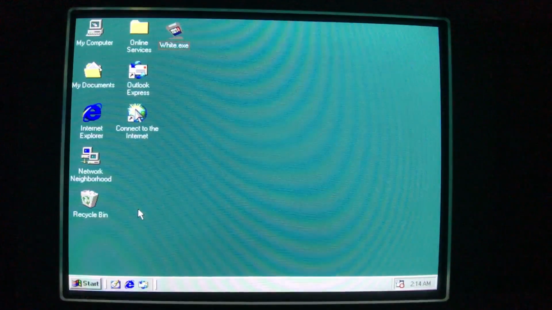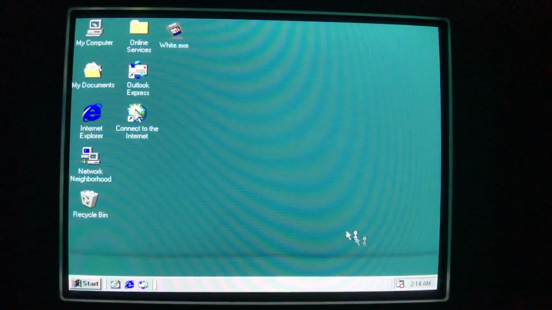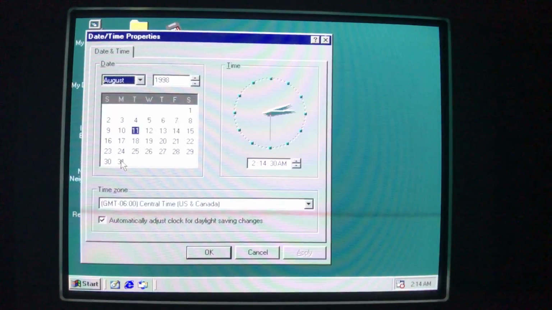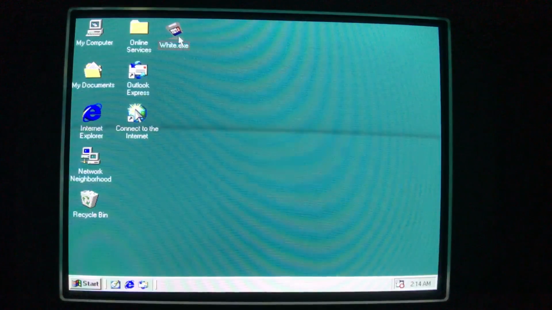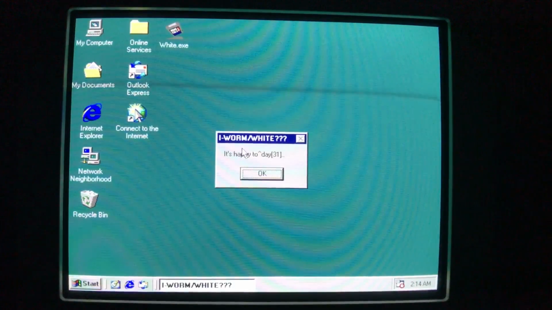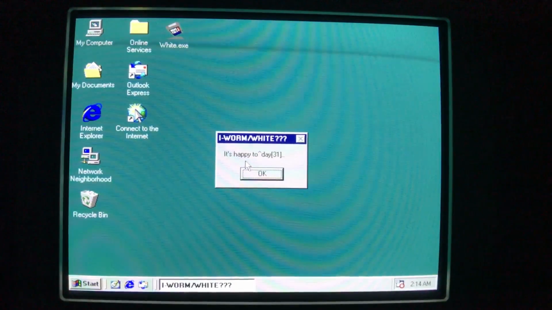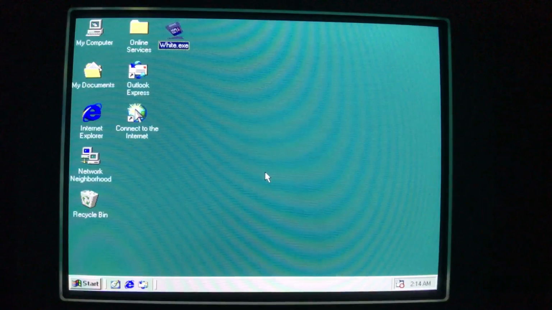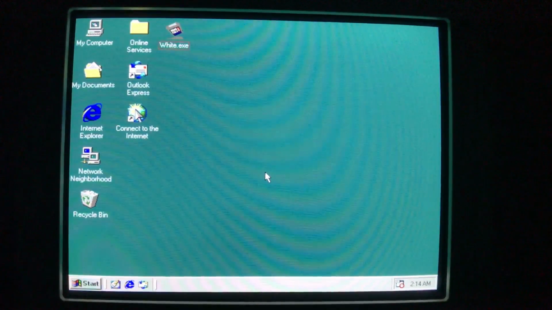White doesn't do much else until the 31st of the month. Let's go ahead and change the date to August 31st, 1998. Why not? Say OK. We're going to run white one more time. We see iWorm white. It's happy today 31. Okay, so the worm sort of announces its presence on your system, but doesn't seem to do much else. Or so it would seem.